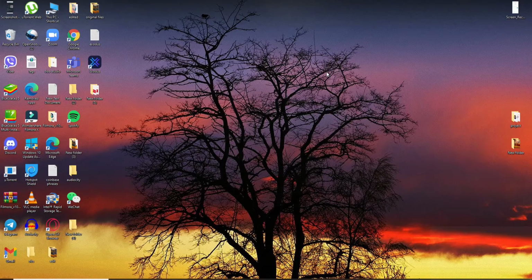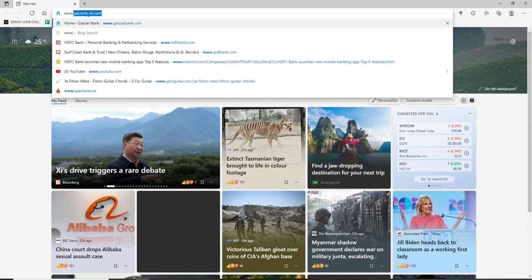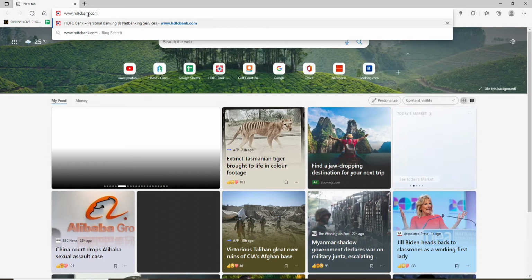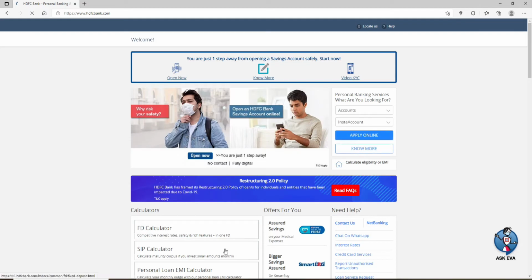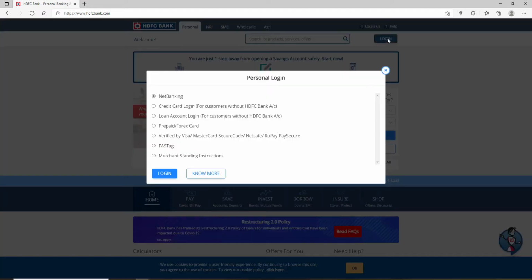Now let's proceed further. Start by opening up a web browser. In the address field at the top, type in www.hdfcbank.com and search. You'll end up in the official website of HDFC Bank, which looks like this. In order to log into your account, go ahead and click on the login button in the upper right hand corner, which will open up a pop-up menu.